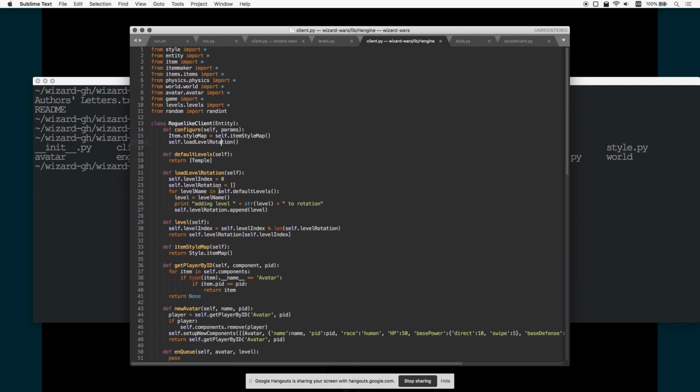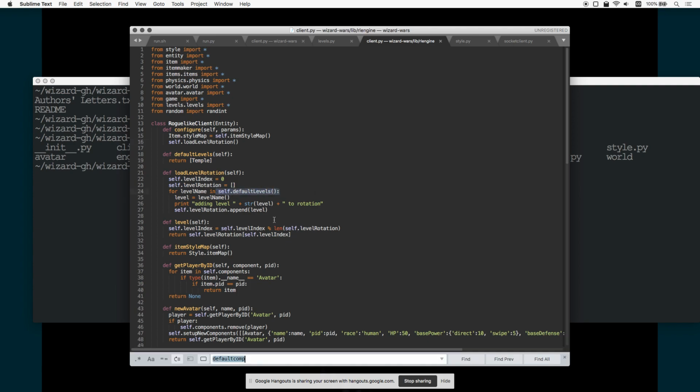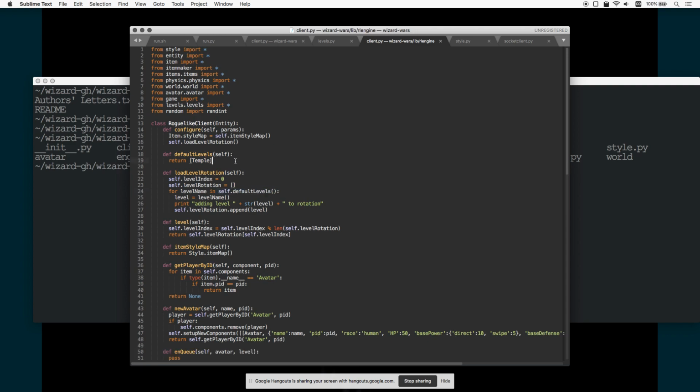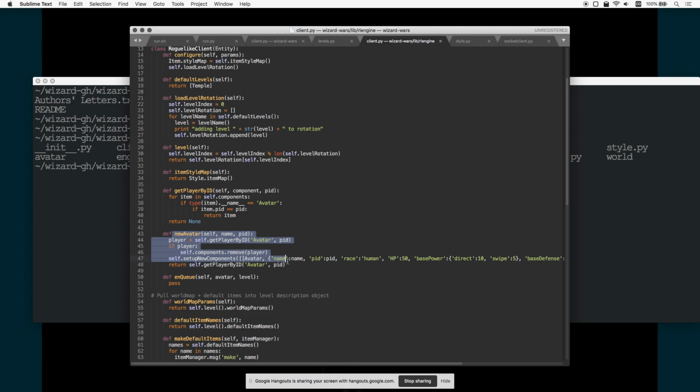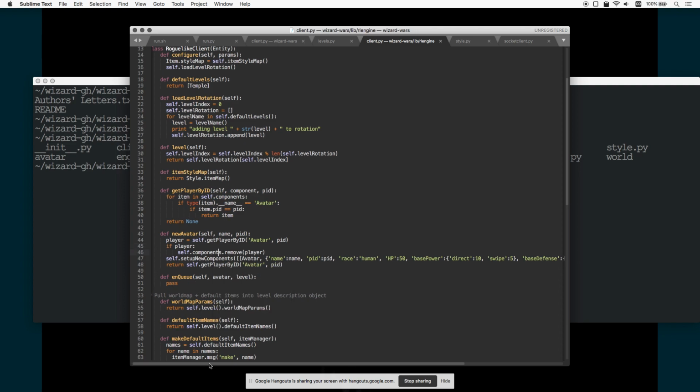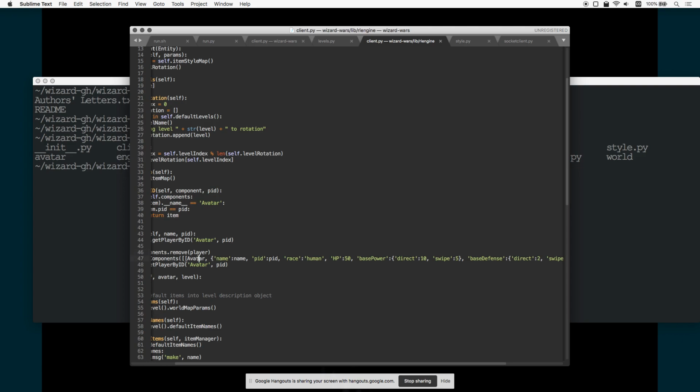Yeah, so it's called load level rotation, checks the default levels, and that will load in. You saw that we overrode that, and we'll add that to the level rotation. Yeah, there's some functions for creating a new avatar, which run.py will call, create a new player, and check if there's something there from the same socket ID, that's the PID there, then remove that. So this should never happen, just as a fail-safe if somehow player got disconnected, connected.